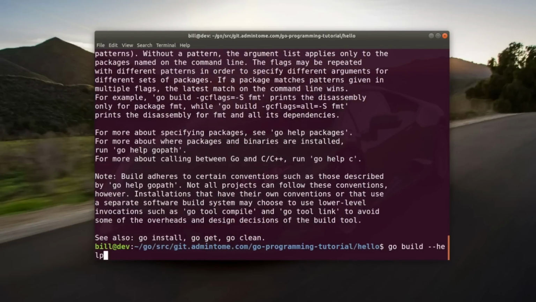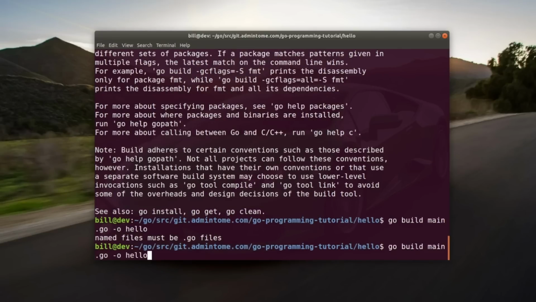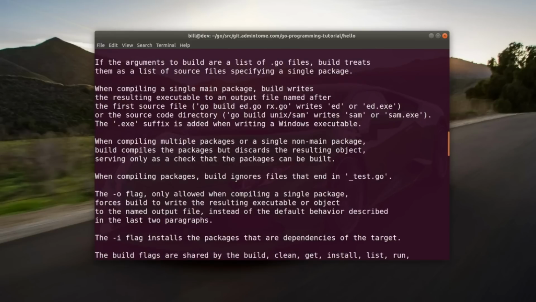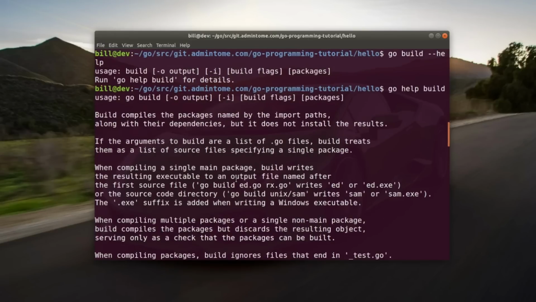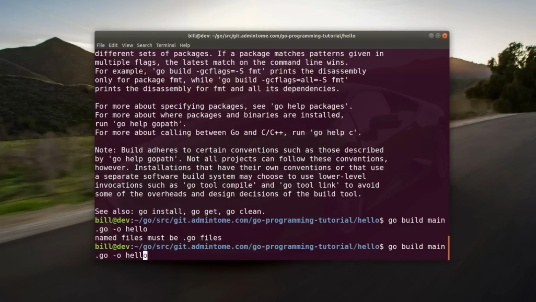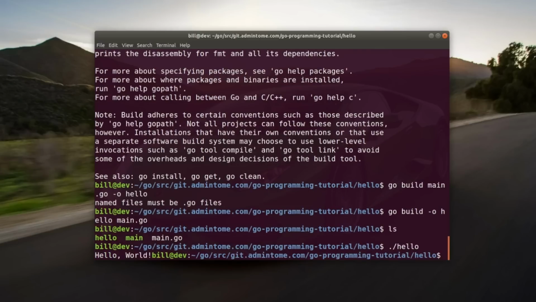Well, I believe that's what I did, isn't it? Name files must be Go files. Maybe it's because I have it in the wrong spot. There we go. Now we have a hello instead of main. And if we run that, we get our hello world.